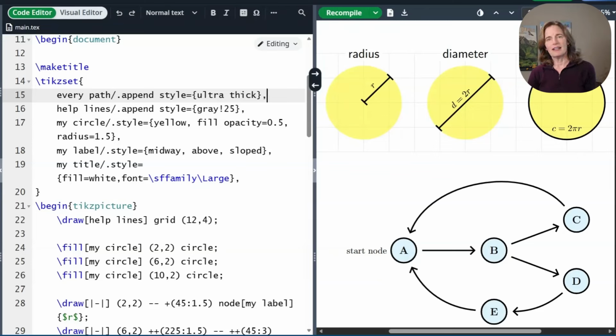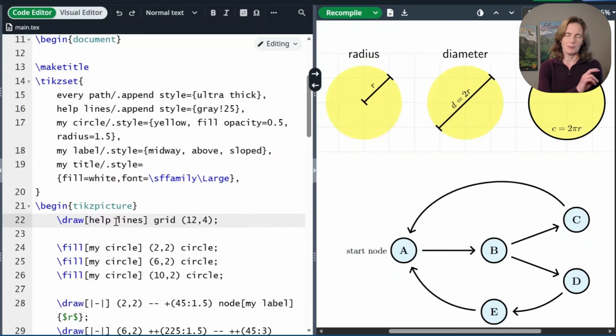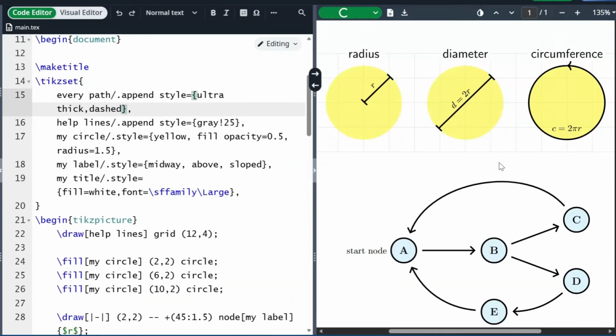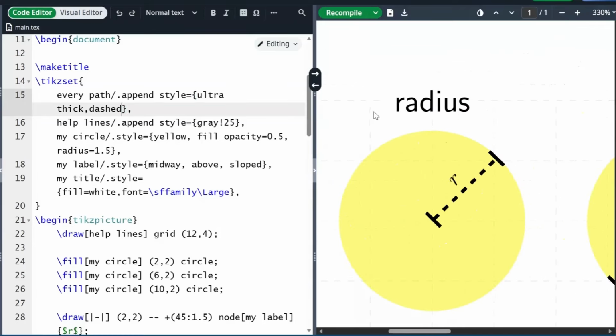That includes the outlines of nodes and edges. The only lines that didn't change were the grid of help lines. This is because the help lines explicitly specify the line width. That overrides the every path style because that comes before. If, for example, I were to add dashed here, then all the lines would become dashed, including, which you might not be able to see until I zoom in, the help lines here.